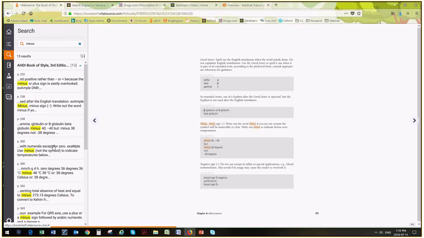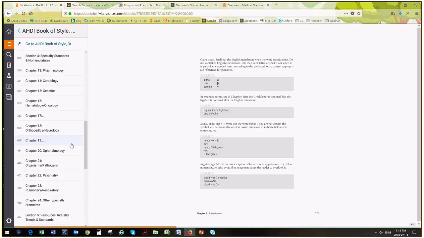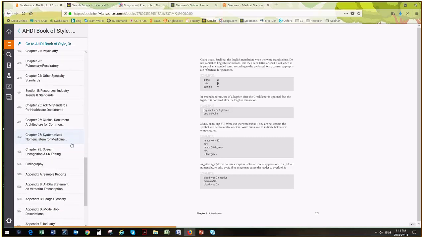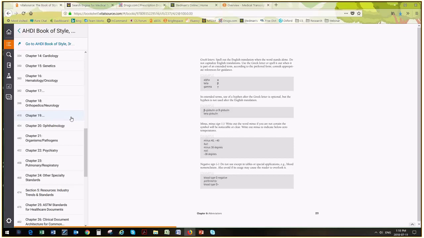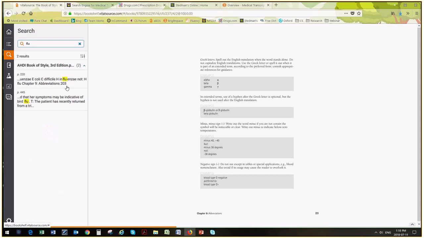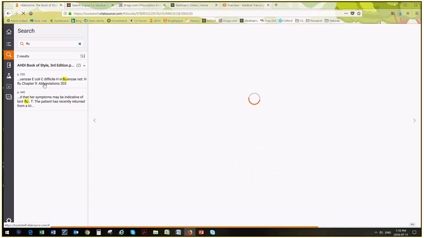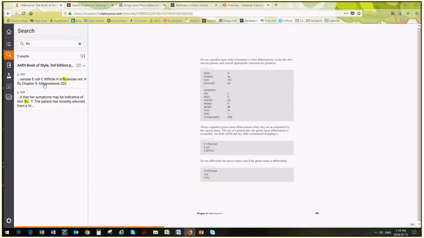Let's say I've got someone who's talking about the flu shot, and I'm not sure whether or not to capitalize the word flu. Sometimes you're not necessarily sure what chapter that would be in, like what specialty would be talking about vaccinations or the flu shot. Sometimes you don't really know. So again, you can try researching the word flu. And luckily it's only in here a couple of times, so you can see if either one of them applies to what you want. In this particular case, it's not talking about that.